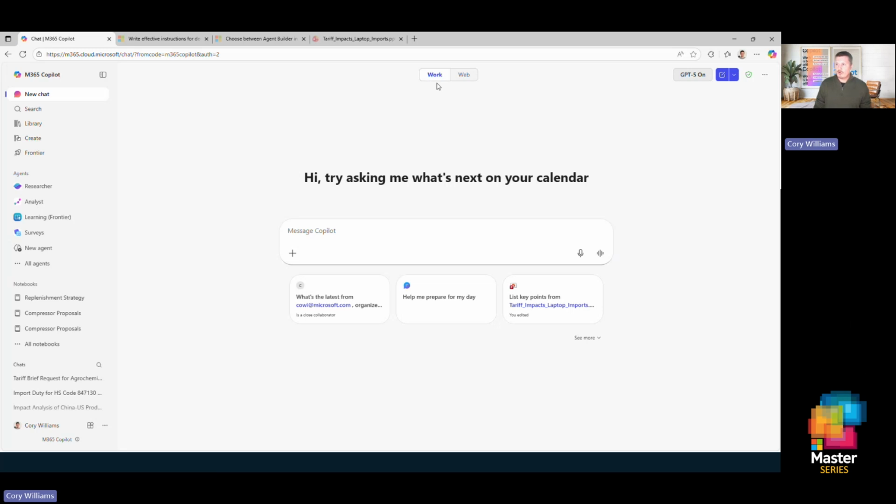Now, you'll also see when you are a fully licensed user, you will have a work and web tab in the center, right? Work means I'm looking at my work data, but it could also be pulling from the web in the response. You can turn that off. Today, you would do that by going to the settings and unselecting web search when you're on the work tab. Or alternatively, if you don't want to pull in any work data and you just want to query the web, you would click on the web tab, right? So again, those are two things to be aware of as you are inside of the M365 application.